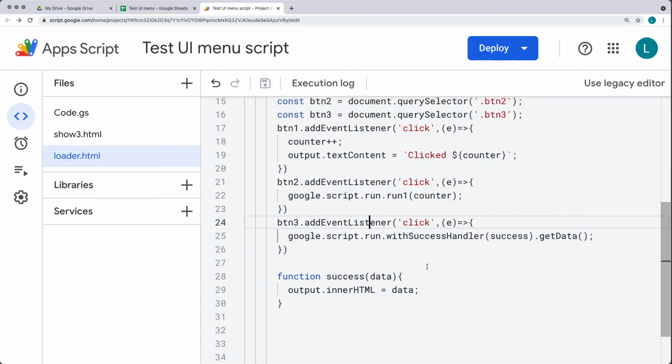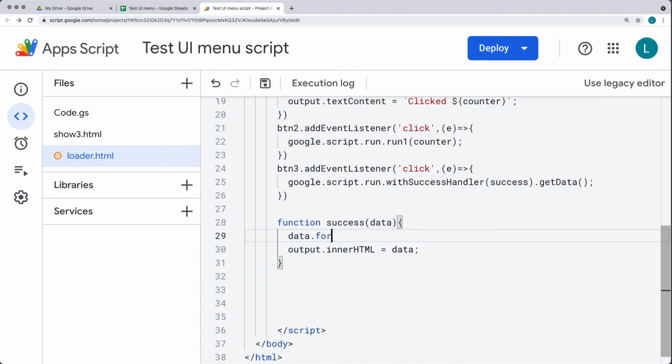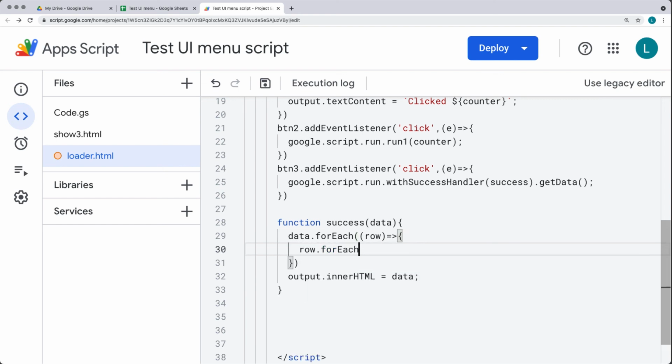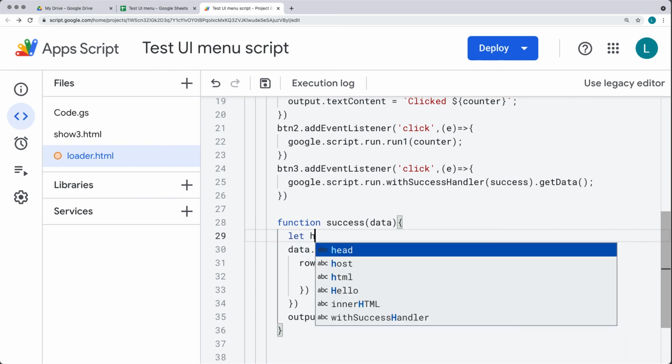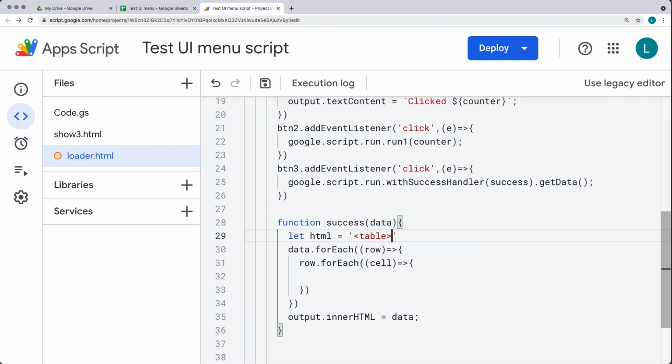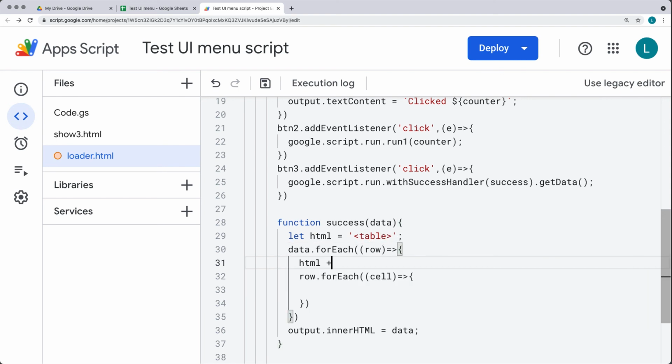So going back into the client side, we can do data and then forEach, looping through each row of content. And then for the row, we can do forEach, and this will loop through each cell of content. So let's create some HTML that we can output. So html. So we'll start by opening up the table and then taking the html and adding to the html. So adding the table row. And then for the table cells, we can add in the contents of that cell. So again, using the template literals, and close that off.